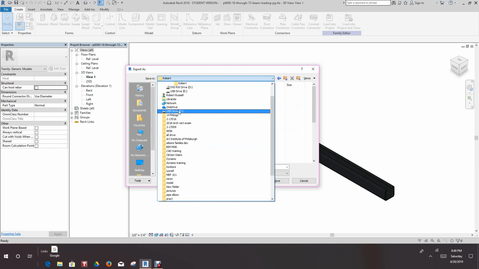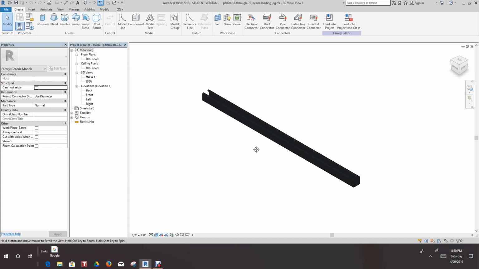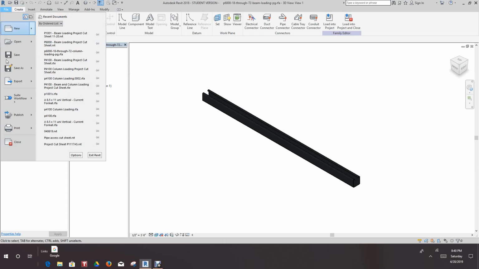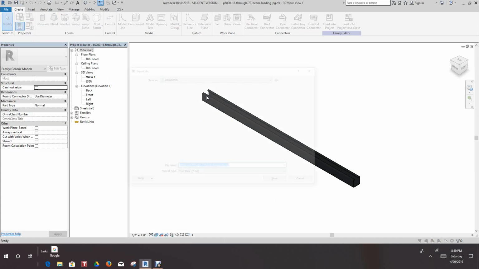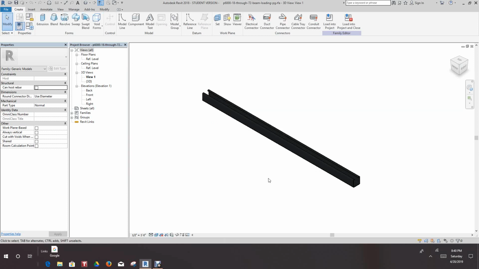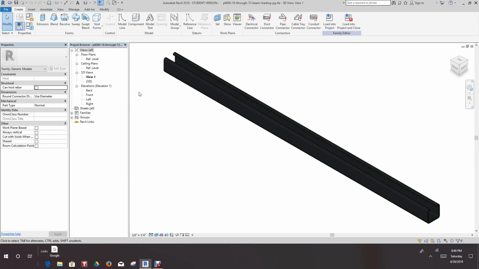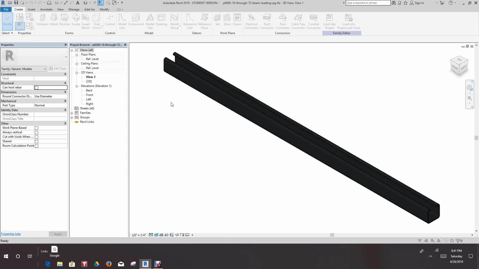Oh, I think I put it on my USB drive under this. Uh-oh. Not sure if I put it under. Well, I'll tell you what I'll do. Just cancel this. I'm going to do this again. File, export, family types. I'm going to put it on my desktop just so I know where it is, and I'll save it. And then I want to do a file save as for this on my desktop as well.